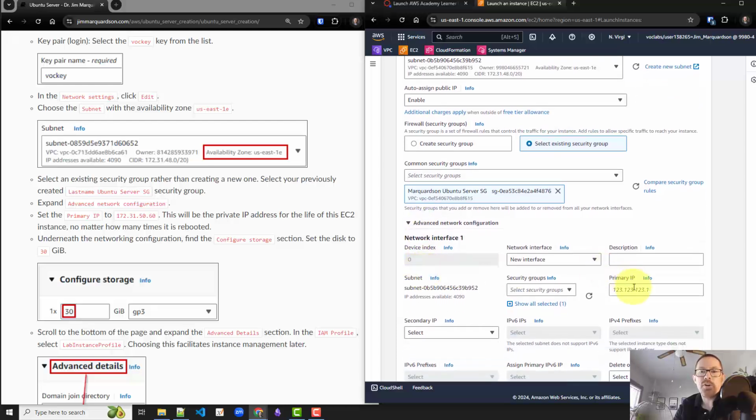And we're going to change the primary IP address. So this will be the private IP address 172.31.50.60. That'll be good.